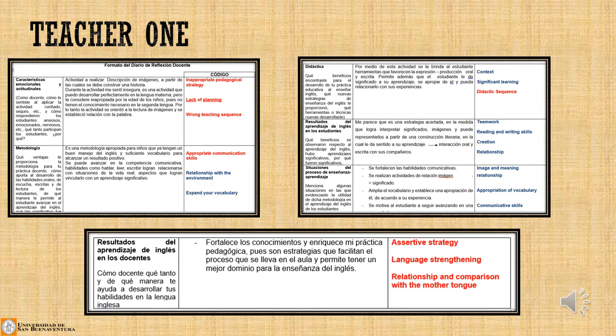Inappropriate pedagogical strategy, lack of planning, wrong teaching sequence, appropriate communication skill, relationship with the environment, expand your vocabulary, context, significant learning, didactic sequence, teamwork, reading and writing skills, creation, relationship, image and meaning relationship, appropriation of vocabulary, communicative skills, assertive strategy, language strengthening, relationship and comparison with the mother tongue.